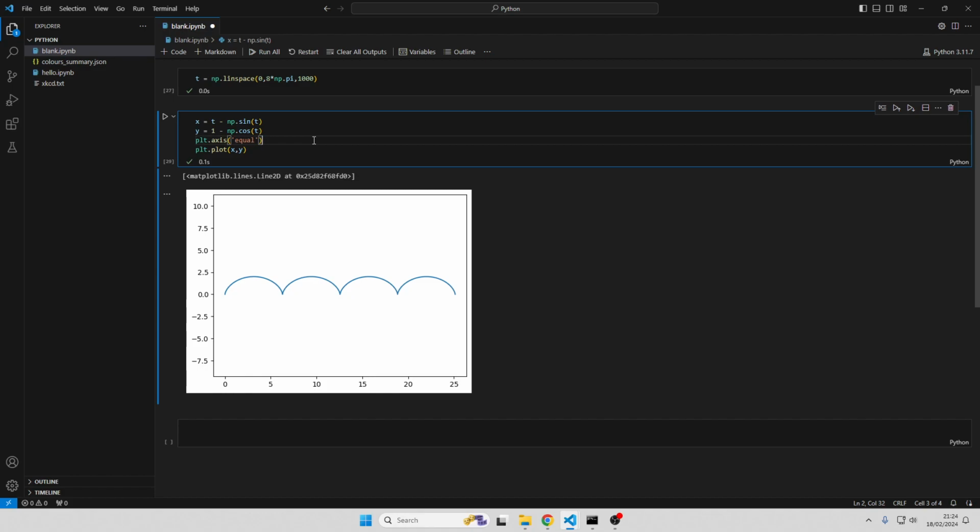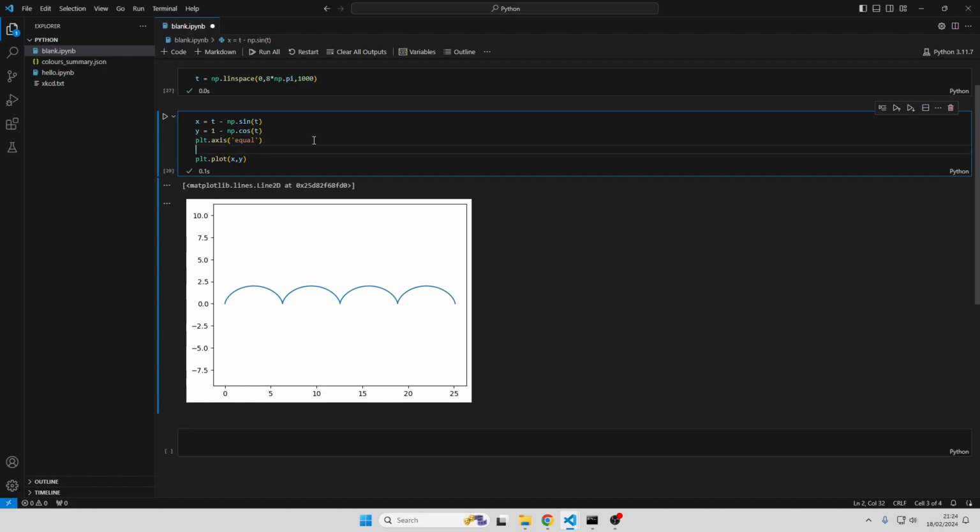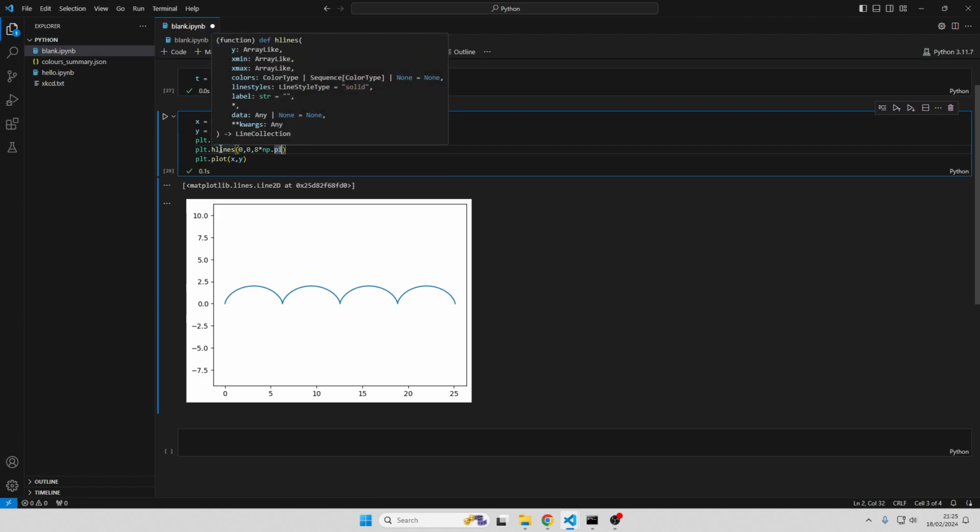In the previous video we had a method for moving the spine from the bottom down to the middle, but here let's instead use a different thing. We're going to do plt.hlines, so that's going to give us horizontal lines. Let's just hover over here and see what it says.